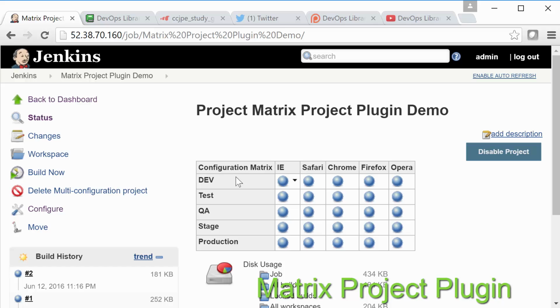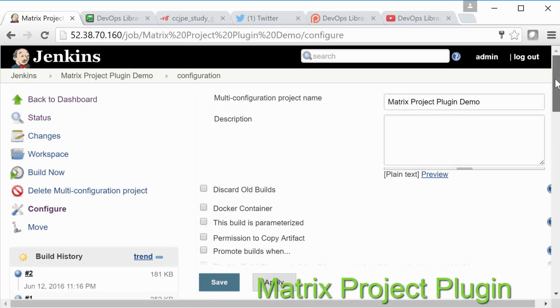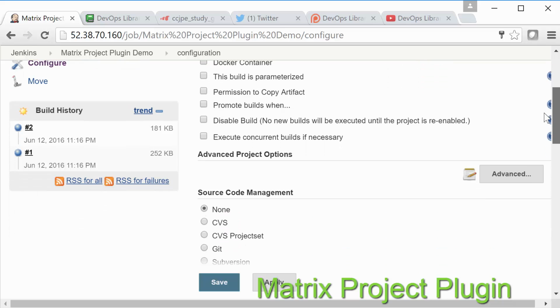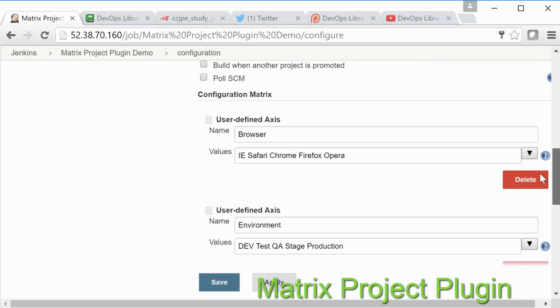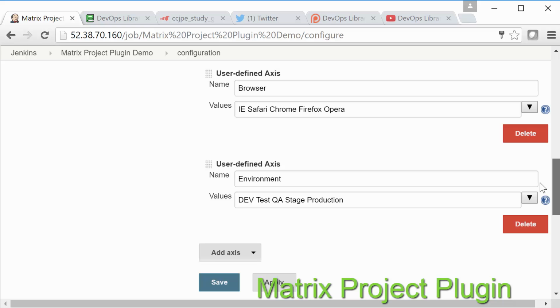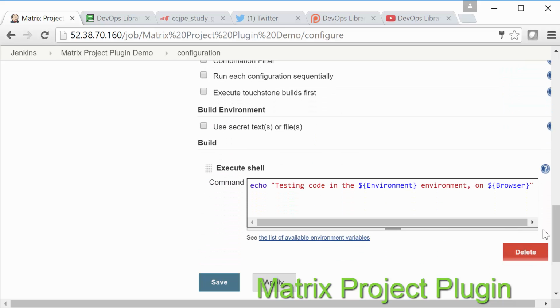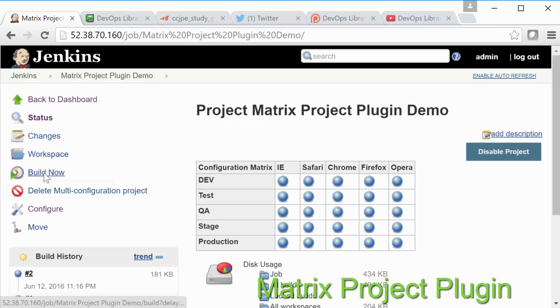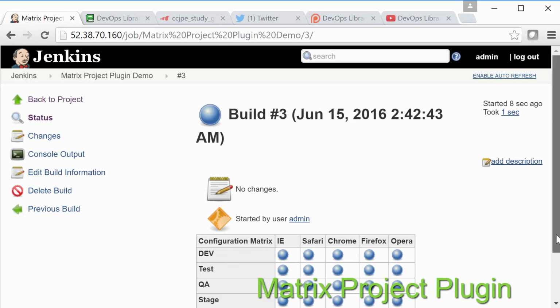We'll pretend that we have a web app that we'd like to test in multiple environments on a variety of web browsers. To do that, we created two axes, one for browser type and another with each of our environments listed. Then for our build step, we just created a simple echo statement to demonstrate how a multi-configuration job works. Let's build the job. Normally, each build would only have a single status of success or failure. But for this job, we have 25 status balls, one for each build that Jenkins generated.